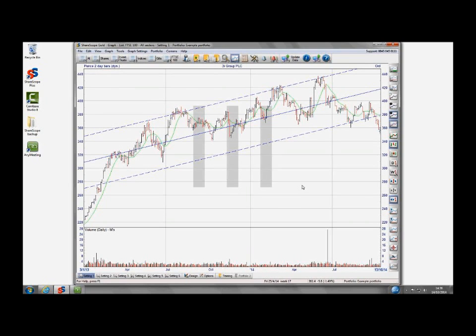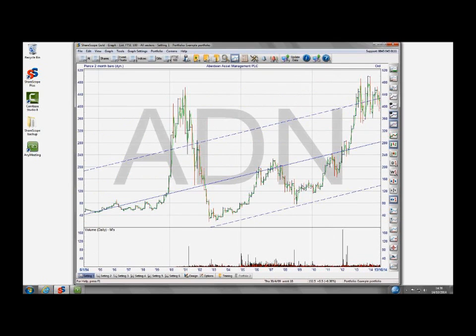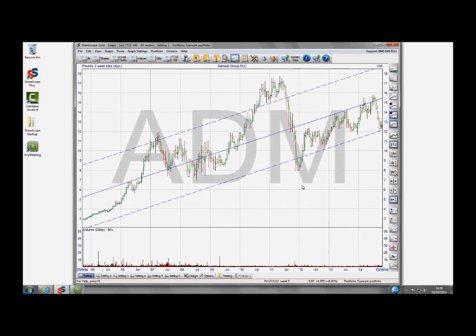The thing about zooming is that it's temporary. If I change share, so if I press the space bar, I'm going to change share. As soon as I change share, it goes back to whatever the defaults are. In this case, it's programmed to show all of the available data we've got for this share. So for Aberdeen Asset Management, we're going all the way back to January 1994. I'll press space again. For Admiral Group, we don't have quite as much data. It only goes back to 2004. So it's just showing me all of the data for the share I'm looking at.